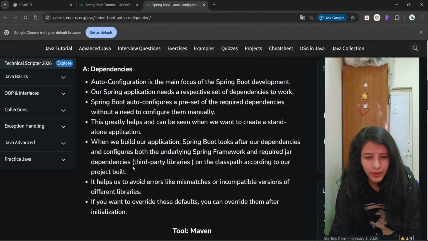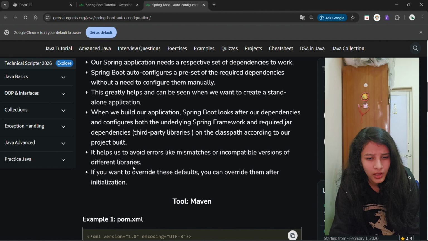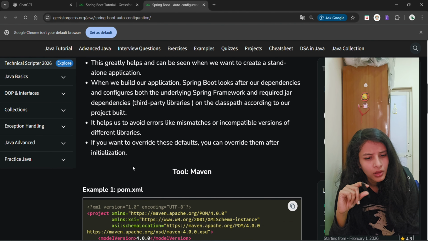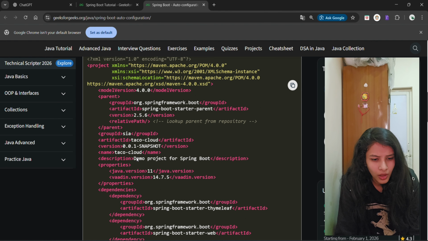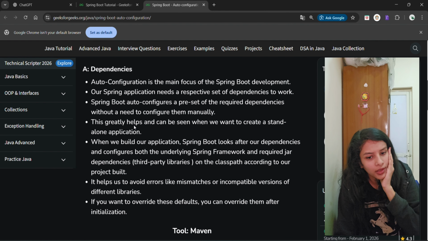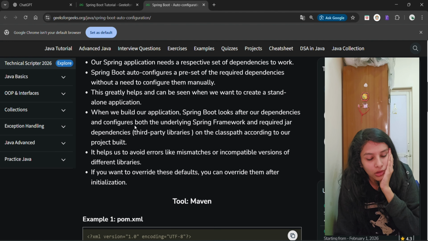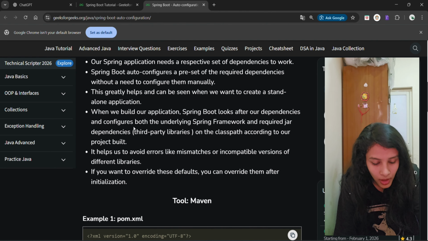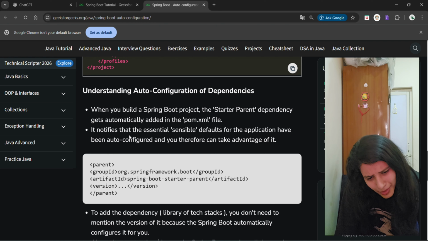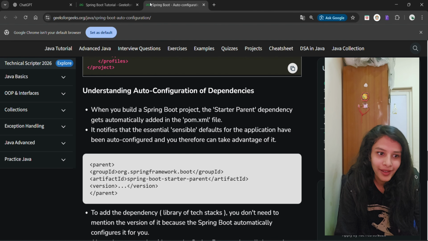Our Spring application needs a respective set of dependencies to work. Spring Boot auto configuration presets the dependencies without a need to configure them manually, for all the dependencies that we give. Auto configuration is the main focus. Understanding auto configuration of dependencies, why we need to understand it.